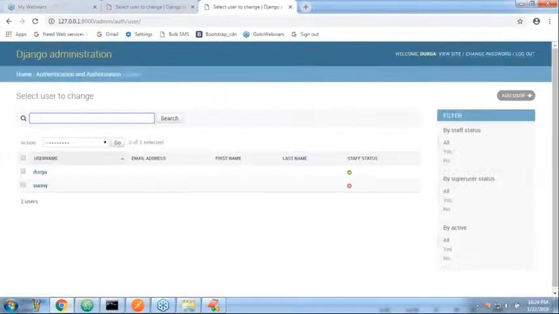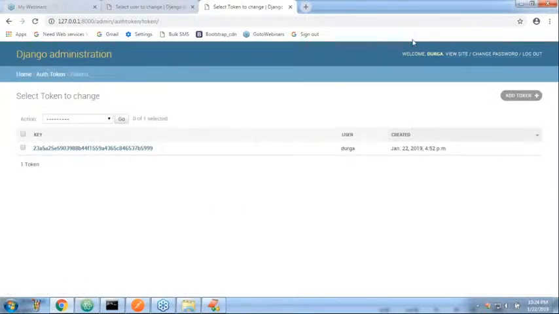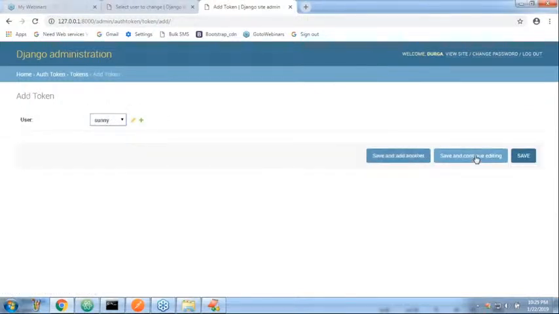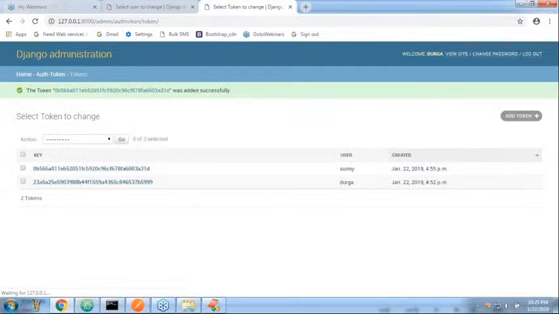What is the way, sir? Very simple. Let me go to the tokens table. Add token. This time for Sunny, I'm generating the token. Save. Now observe. Sir, is it the same token or a different token that got generated? A different token got generated. Is it clear, right? So just be aware, for every user, a separate token will be there. So token per user. But who is generating this token? Respond, friends. Who is generating this token?